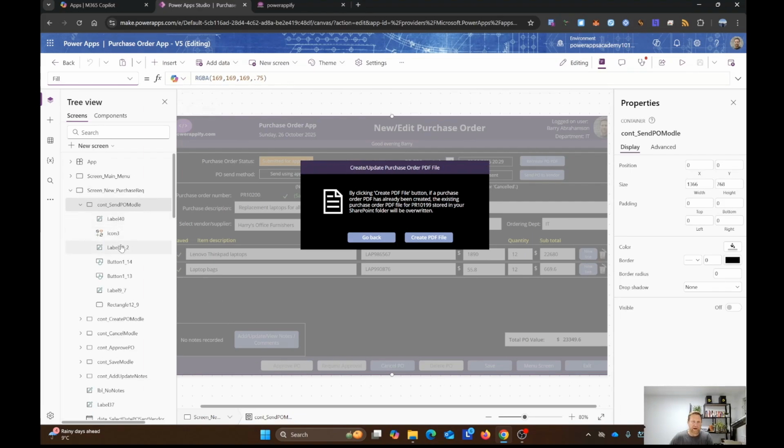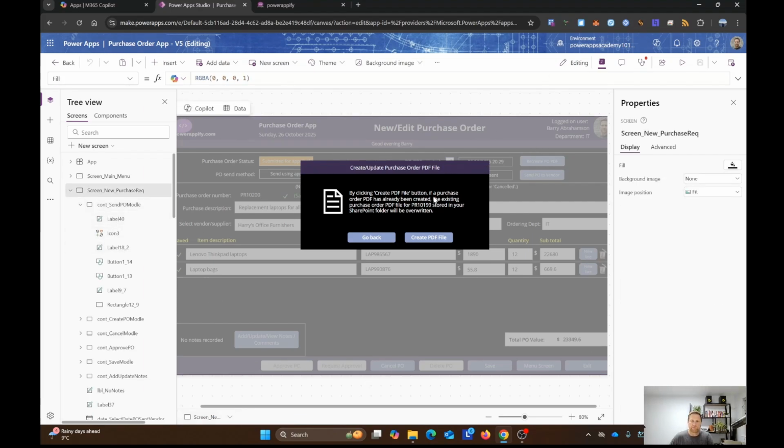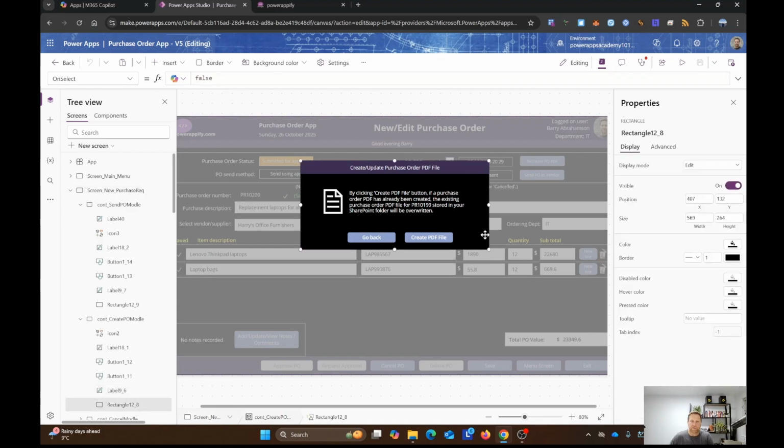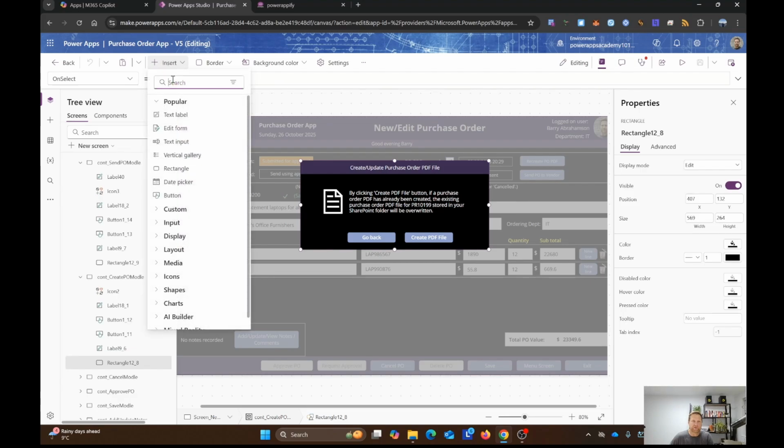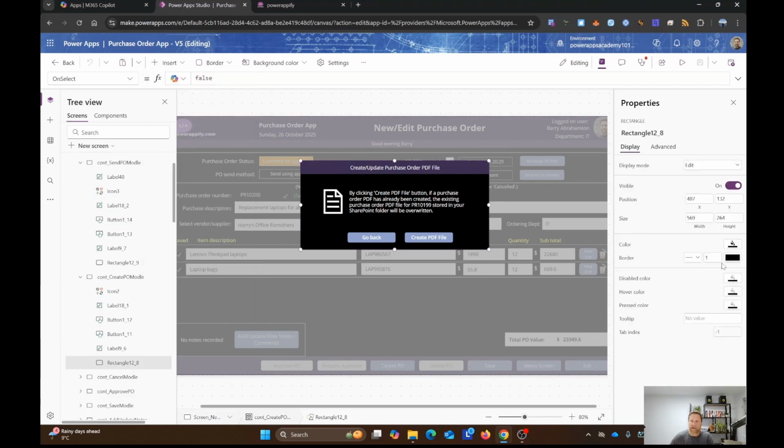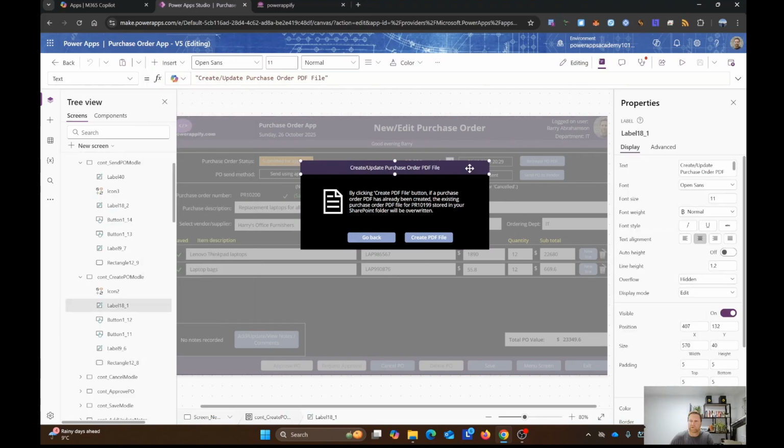Then within my container, I create this message box over here, which is a rectangle. So I can just insert a rectangle. You can just go in here, click on your rectangle, that will bring you a box. And then you want to do the fill on your rectangle. I've just made mine black.